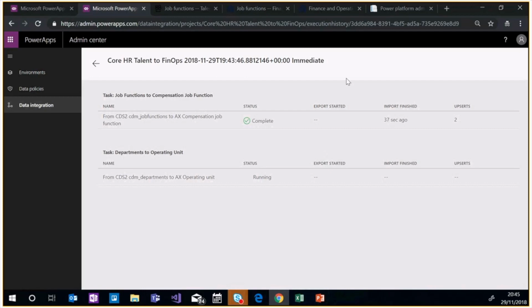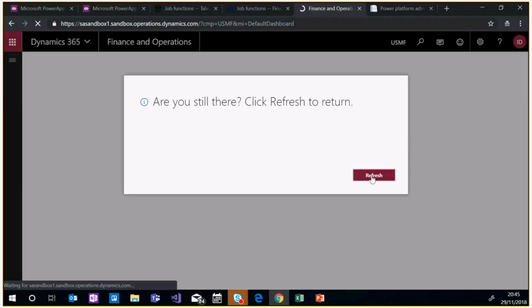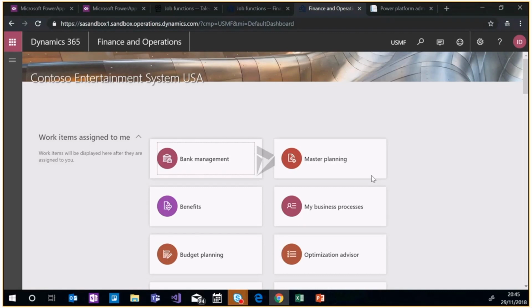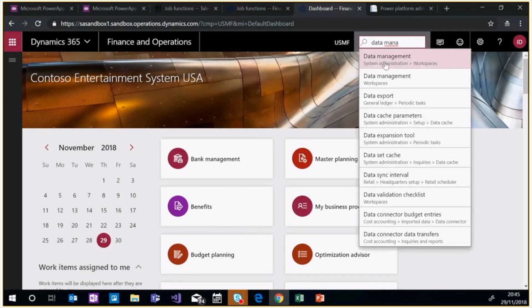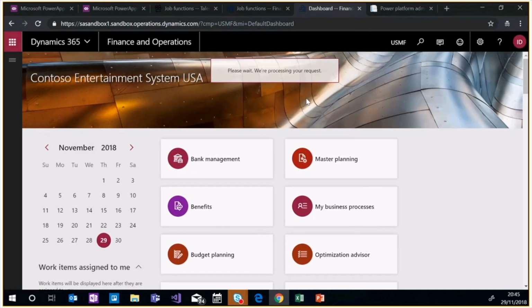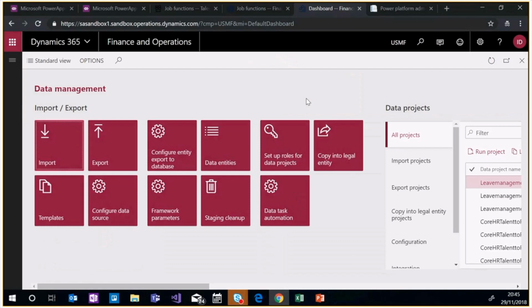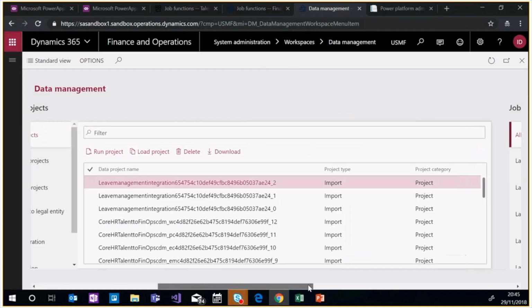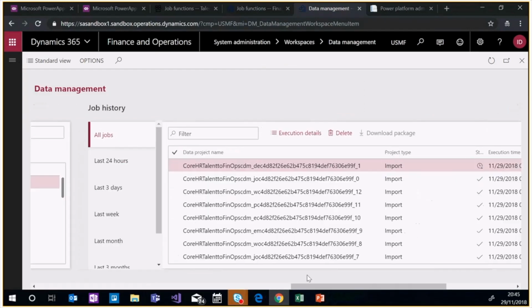So if you wanted to troubleshoot, or if you wanted to see what's going on, you can simply go to your finance and operation environment, and you can go to the data management workspace, and you should be able to see the executions of those data packages happening as we speak. So I will just go to finance and operation, and I will show you under the job history that we can see the import coming from DI, as you can see here.